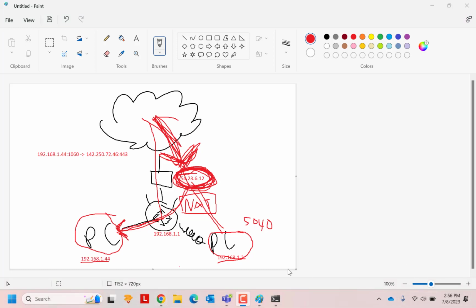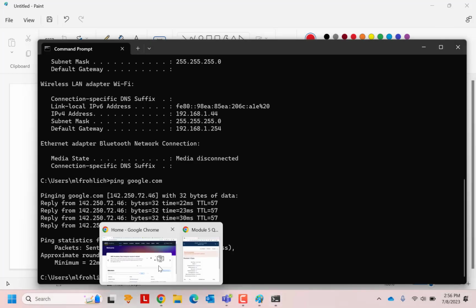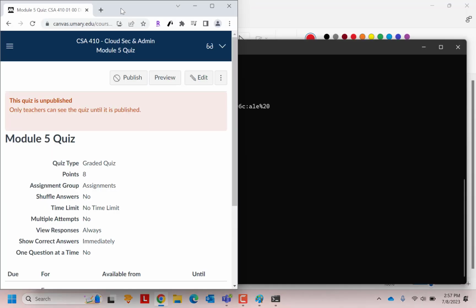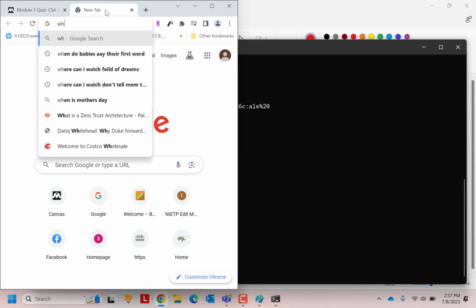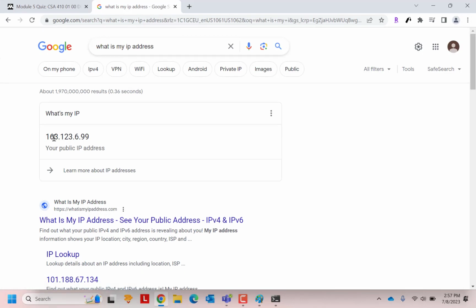So I saw that my laptop here has the IP address of 192.168.1.44, but that's not what I use to get out on the internet. So if I do a quick search here of what is my IP address, it actually shows that my public IP address is 163.123.6.99. And all of the PCs that I have on my network would share this IP address to get out to the internet. I have several, between TVs and laptops and cell phones and whatnot, that access the internet, all using this one public IP address.